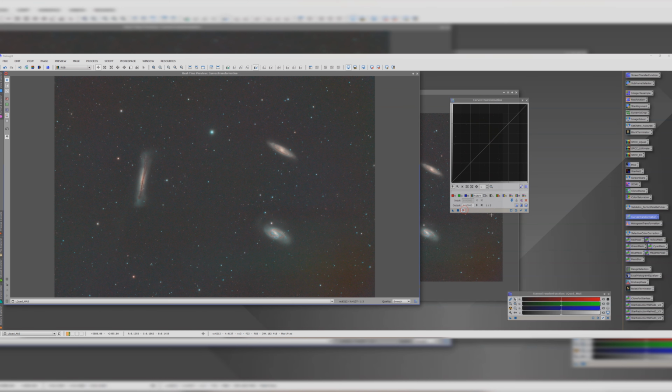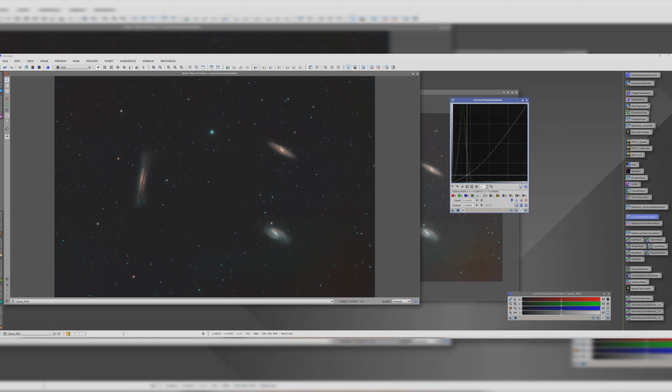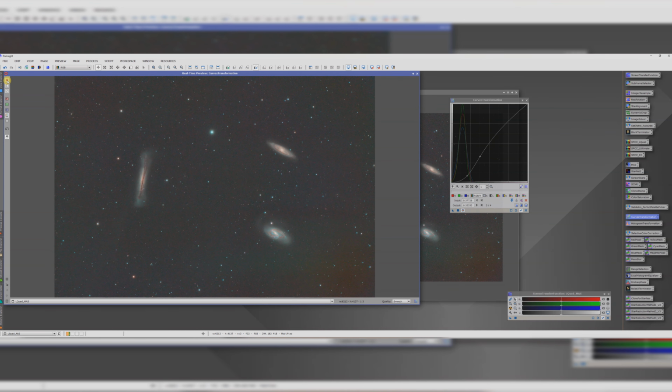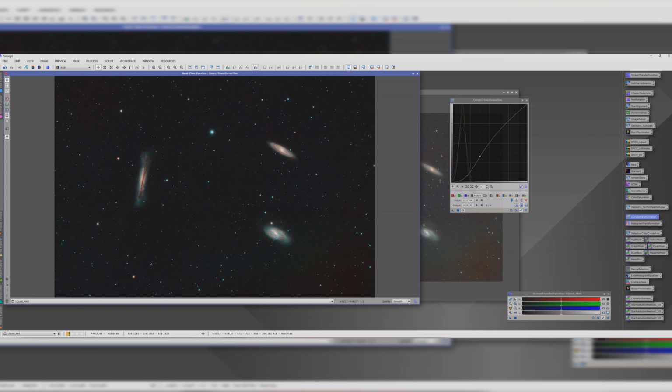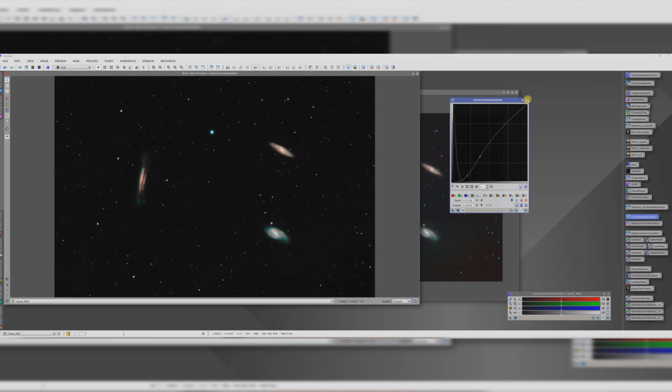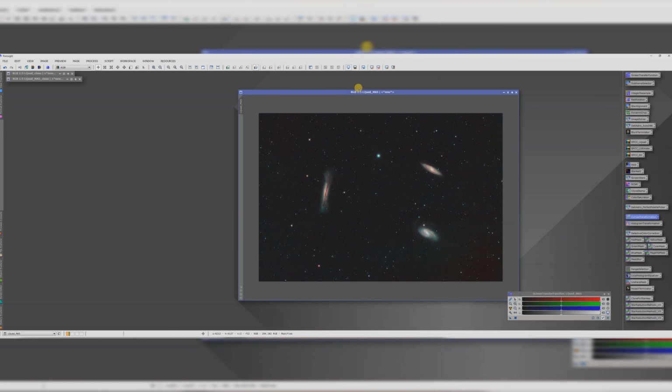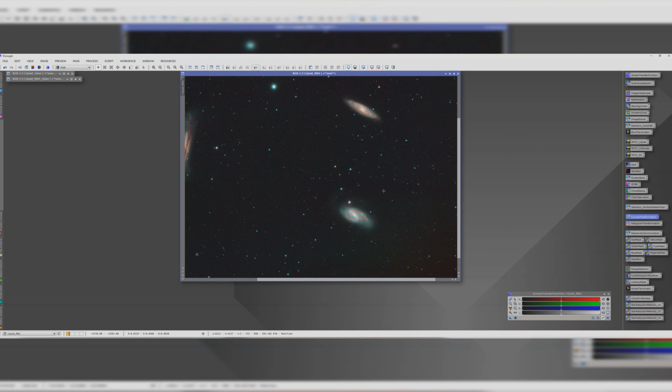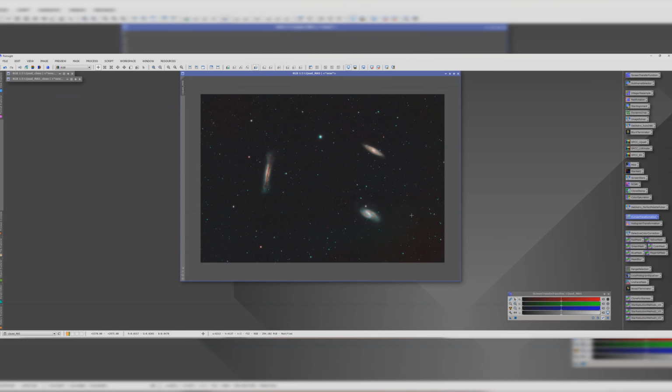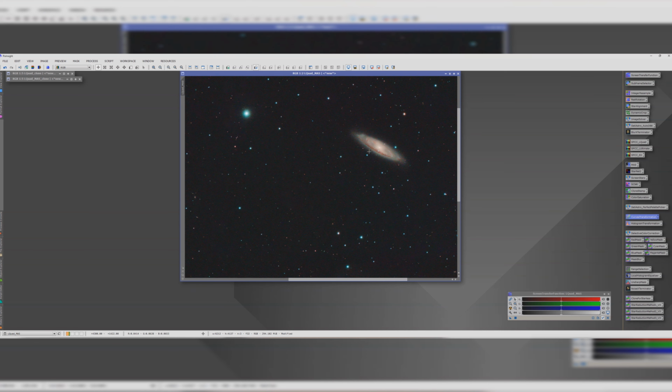So curves, adjustment. Let's take the background down and boost our galaxies a bit. Click on the circle here for before and after. A lot better. We can do multiple rounds of stretches. And I can see we've still got a bit of green splodginess there, which I would like to take out. So let me think.